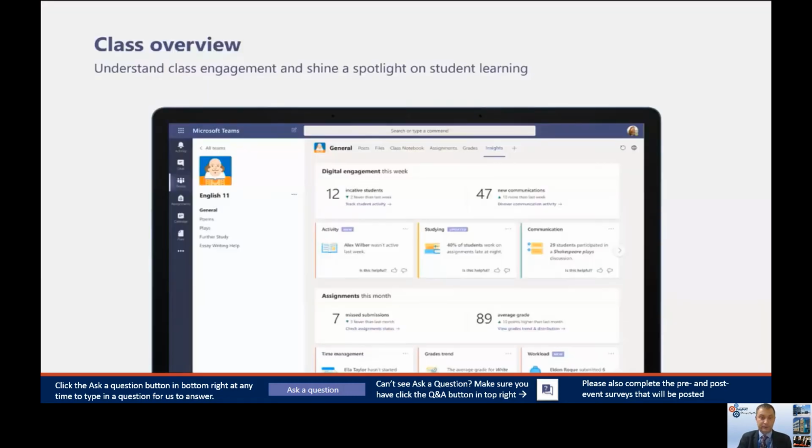So yeah, the Insights tab can be added, and when you add that to a team, you can see here I'm in English 11 and I've got the Insights tab open, and you can see some of the things that I can see on this class overview page. I can see I've got 12 inactive students. I don't know how many are in this particular class, but that's not good that there are 12 students who are inactive, so I may want to look at who those are and follow up on that. I've got 47 new communications. It shows me that that's increased on the previous week.